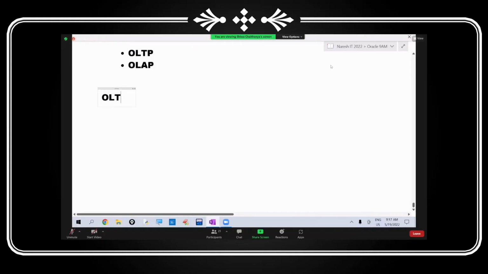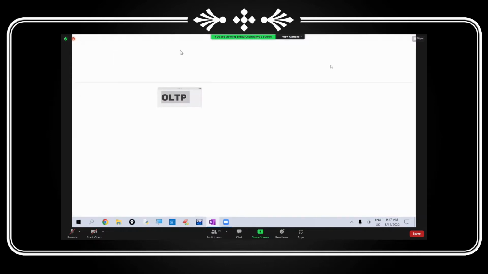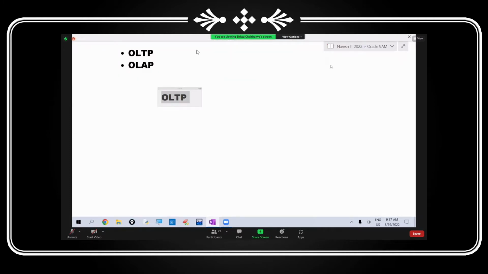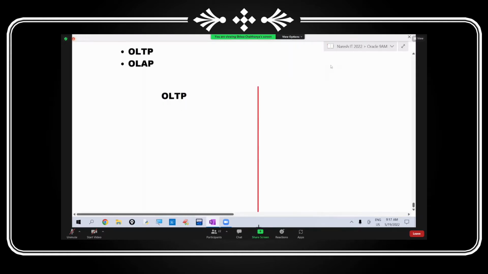So one is OLTP and another one is OLAP. I write points on OLTP at left side and points on OLAP at right side. Observe. So OLTP and OLAP.